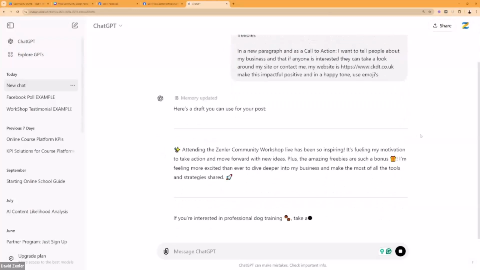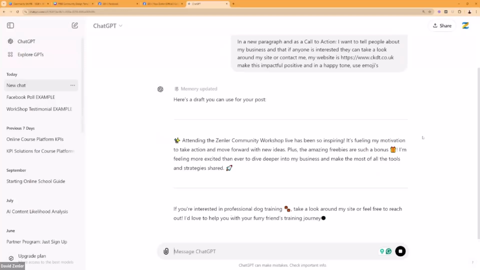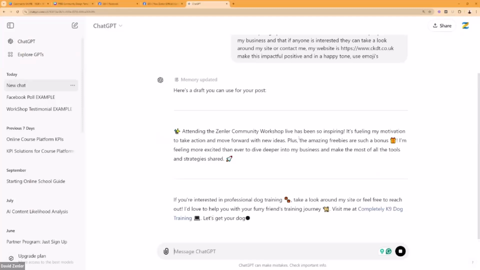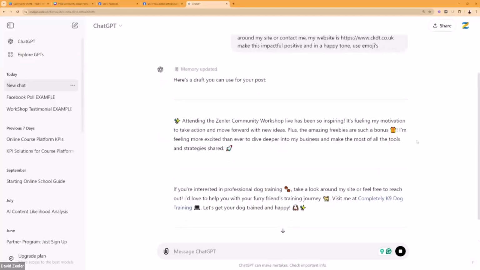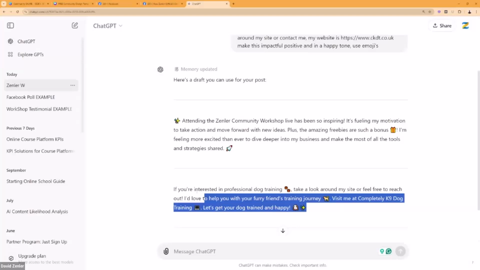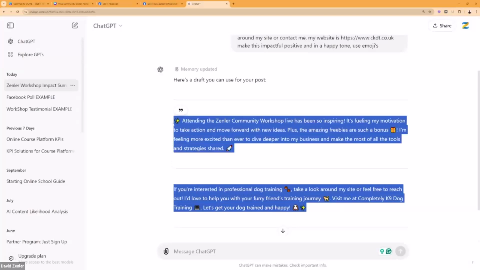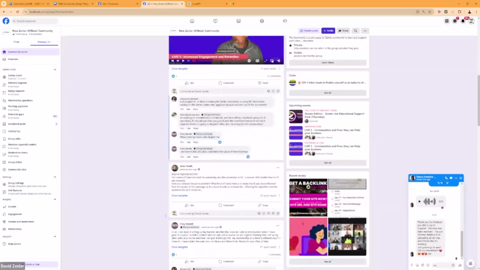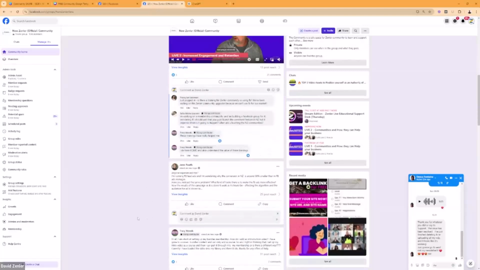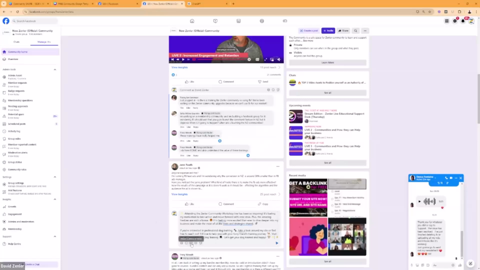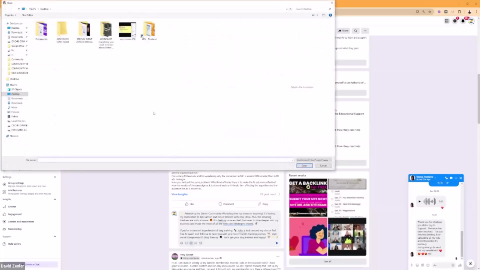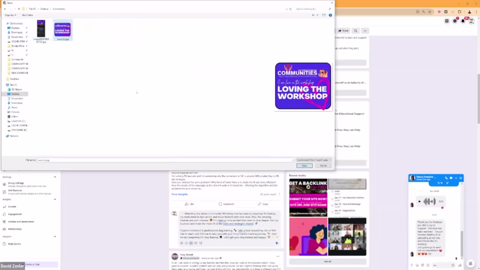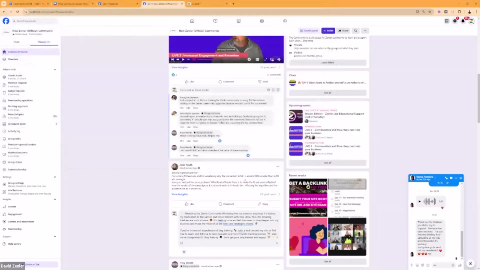Take action. It's going to put in all the words that you put: take action, amazing freebies, feeling excited with the tools, motivation. It's used all of those words. So now all you've got to do is take this, copy it, come into our Facebook group here. You just need to paste it in here like this, okay? And then add that image. So attach that image. I'm not going to do it because that'll be me, all right? So there we go. And then I would go open, and then I would hit there.